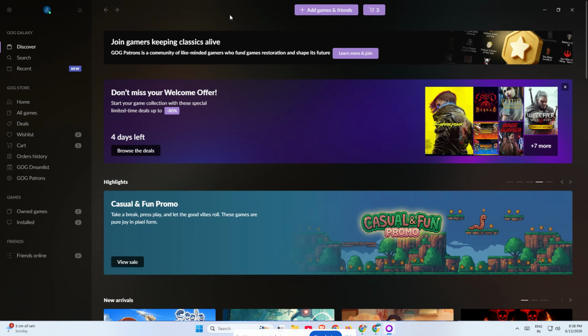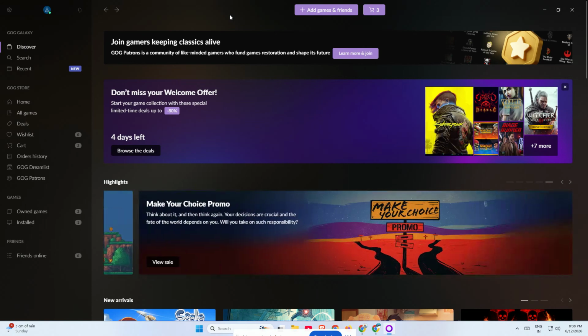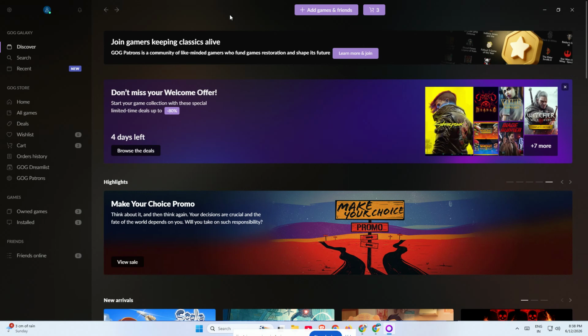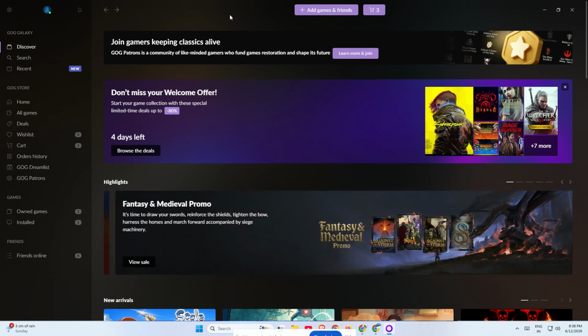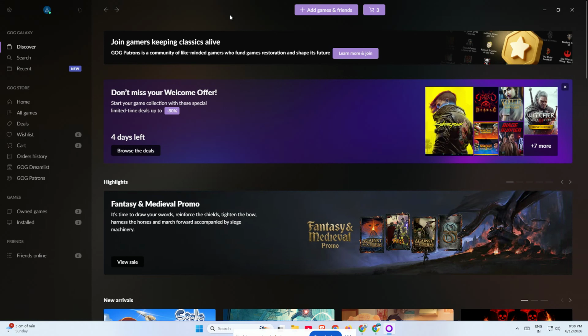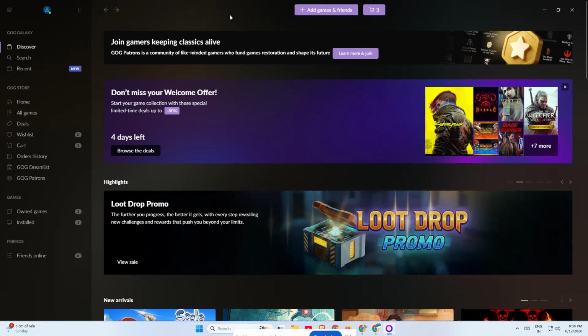So to recap, the main fix is to fully close GOG Galaxy, run it as administrator, and whitelist GalaxyClient.exe and GalaxyClientService.exe in your firewall and antivirus. These two steps solve a lot of connection problems and are definitely worth trying before moving on to more advanced troubleshooting.